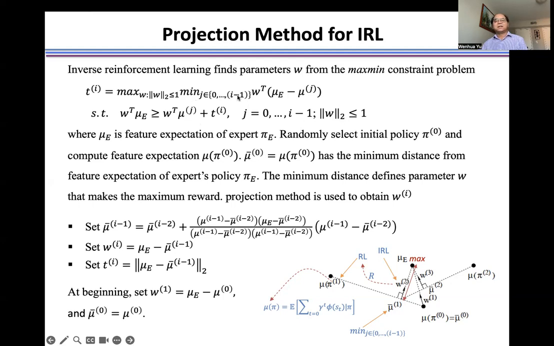In the inner term, we need to find a policy that makes the mu value have a minimum difference from the expert value. That means we need to find a policy close to the expert policy. And then we try to find the W for this optimal policy that makes the reward a maximum. That's the goal of the reinforcement learning.